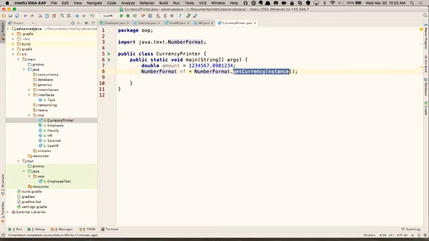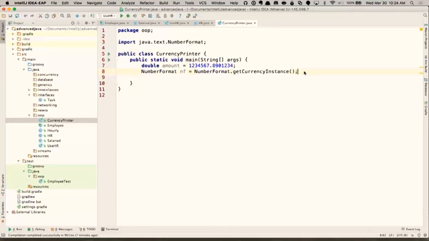So the real question is, what in the world is getCurrencyInstance returning? What is it instantiating? And more importantly, what's that relationship to number format? And if you think it through, you realize that getCurrencyInstance must be instantiating a child of the number format class, a concrete child. The question is, what does getCurrencyInstance return? And I'm going to show you that we can find out what it returns, and it will be a child of number format. First, though, let me run this.